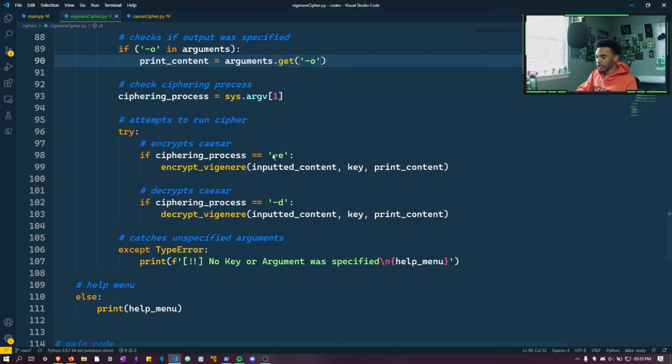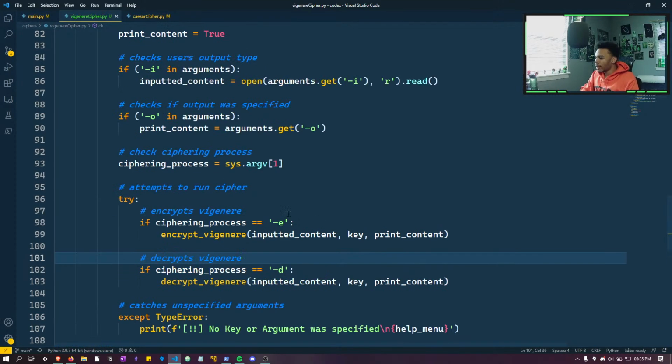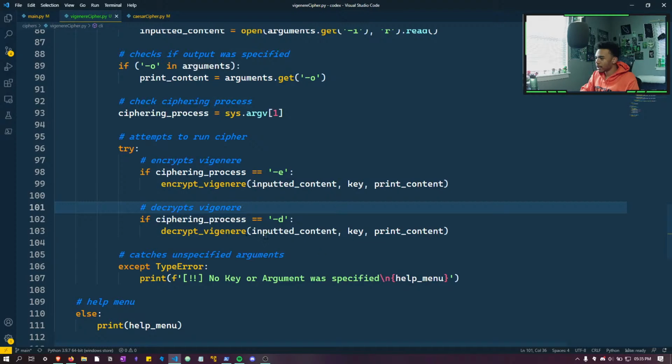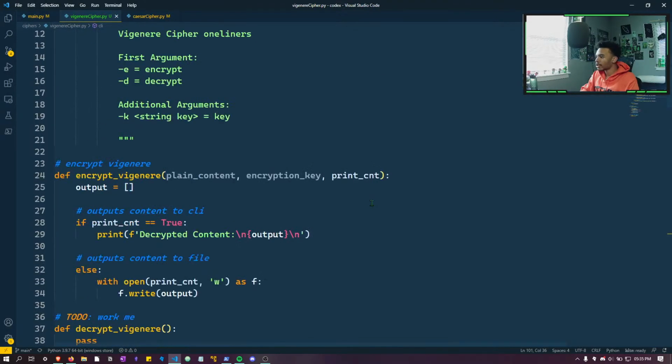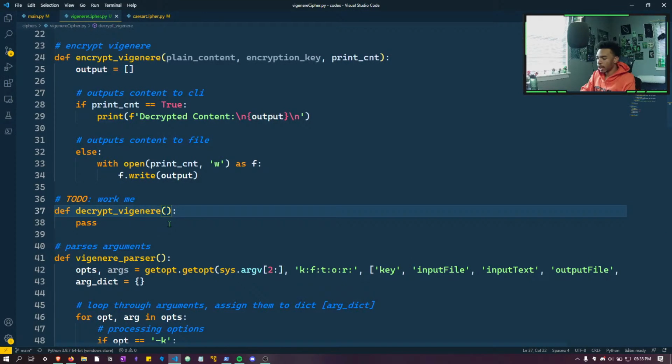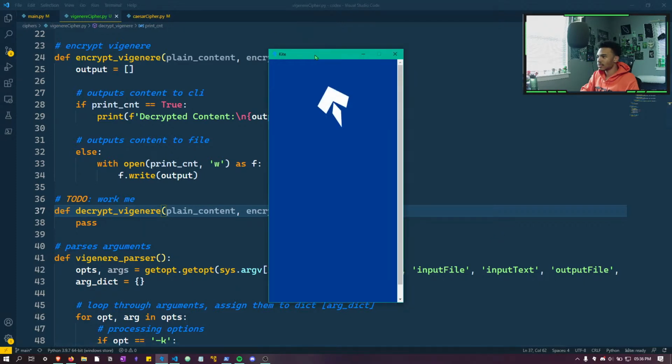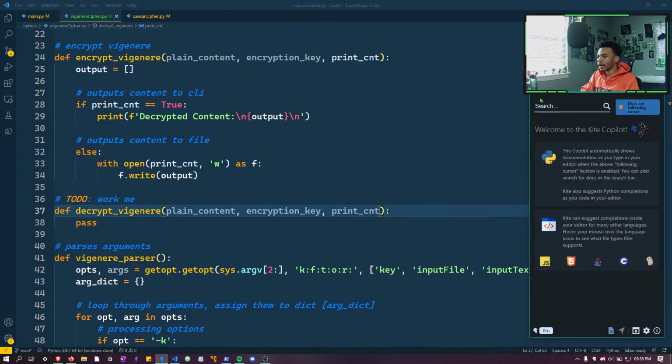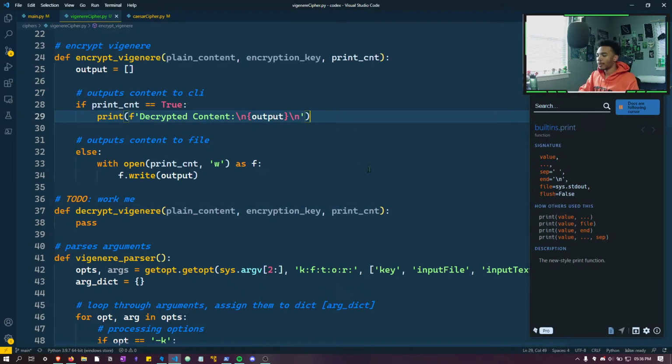All right, so we're going to do a Control H and replace every time the word Caesar appears in here with Vigenère. Whoops. All right, awesome, perfect. So now we have an encryption process and the decryption process. Now we need to go back to our Vigenère over here and put that plain content in here, encryption key, and print content. All right, I'm going to just take out kite so we can have it here. Cool.